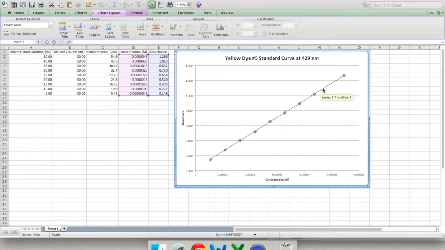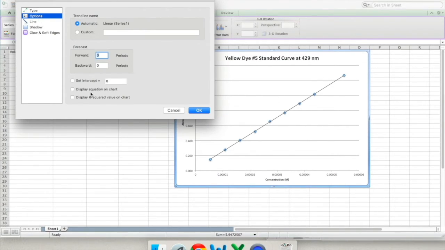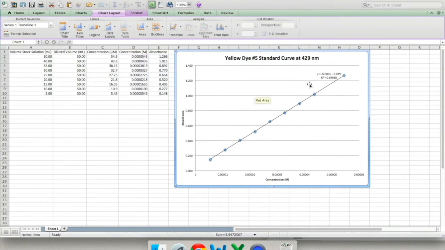What's useful about having a line is that we can now easily describe it with an equation. Excel can do this for you by right-clicking on your line, go to Format Trend Line, go to Options, and make sure to click Display Equation and the R-square value.